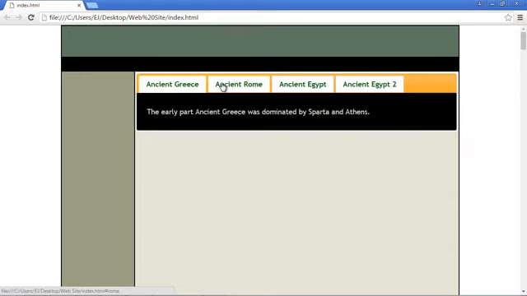But what we want to do is go ahead and change the tab that is actively opened. And in this case, Ancient Greece. We want that to be a little bit different so the user knows that they're on the active tab. So let's go ahead and do that.